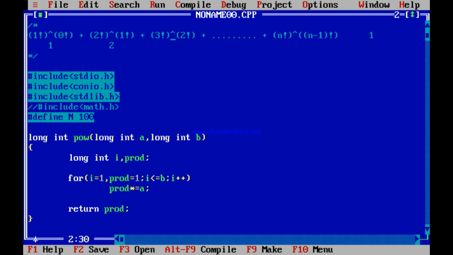So if you enter 1, your output should be 1. If you enter 2, the output should be 1 plus 2, 3. If you enter 3, then what?